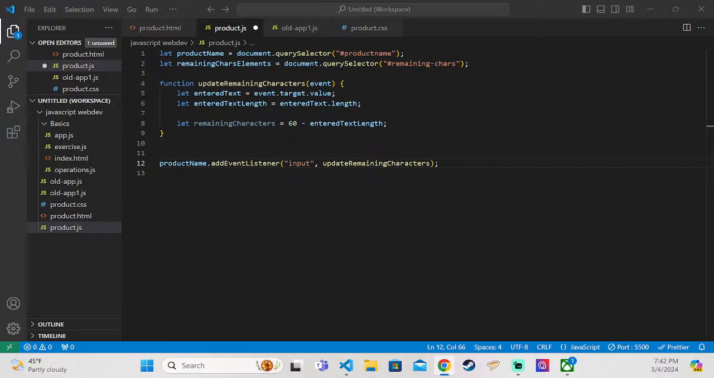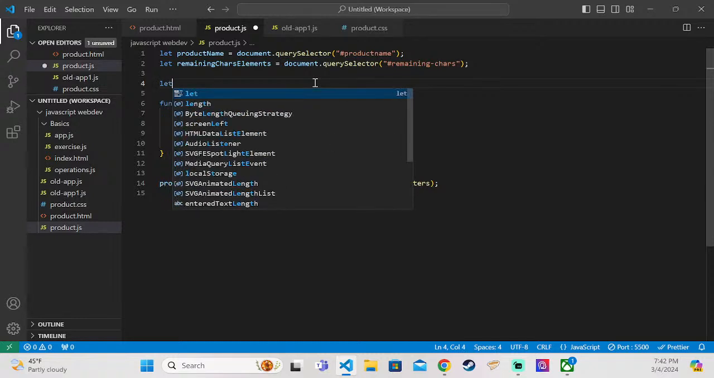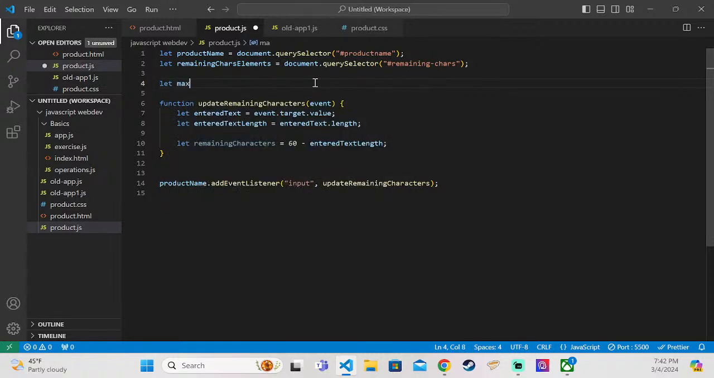So that if we ever decide to change the allowed max length, we only need to do it here and here, but not also in the JavaScript code. And for that, we could add a new variable, also outside of the function. It doesn't matter, we can do it outside, we can do it inside. I'll do it outside, which could be named max allowed chars.